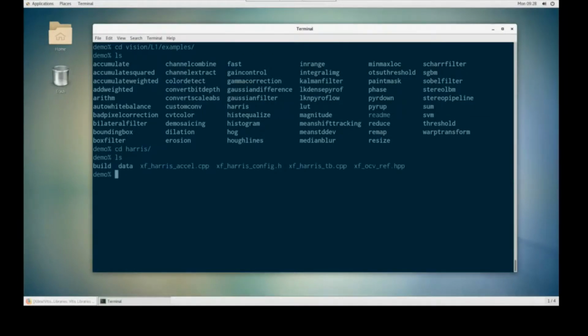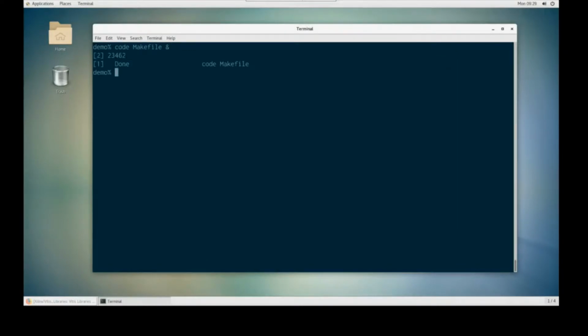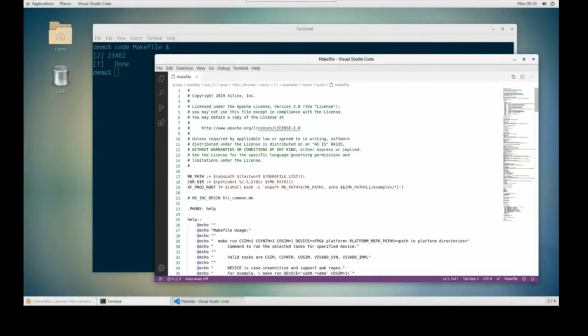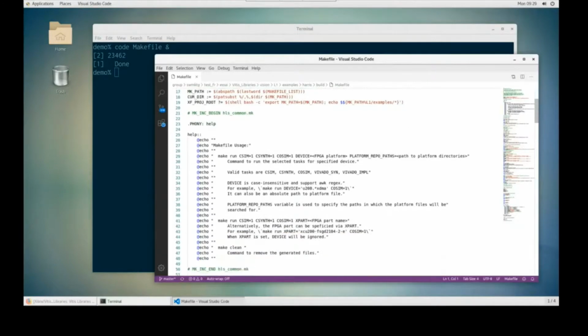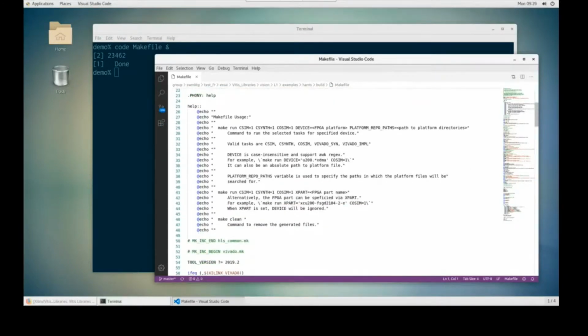There is a data directory with test image and a build directory where you will find a makefile that enables all the possible actions. As you can see here for this Harris filter example, you can run csim, which represents a simple C emulation of the library. This is a functional simulation that only involves GCC. No processing on the Vitis part is tested here. The test vectors are driven by the file with the _tb in its name, tb standing for testbench.